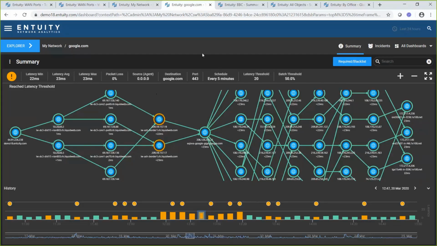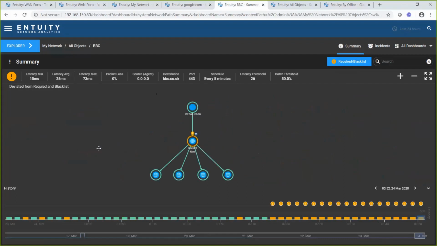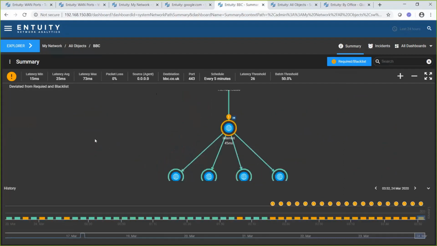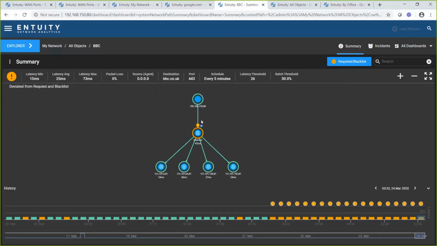Now I'll just show you a couple more examples of that. I'm looking at the BBC right now. Okay, so I'm saying, can I get to the BBC from my location? And this is just a little bit different look. I've collapsed a lot of the internet nodes, but you can see here that right now there is a problem going through the service provider's network. Now, I don't really pay too much attention to it in this case. What I really want to pay attention to is what's the overall latency getting to my application.